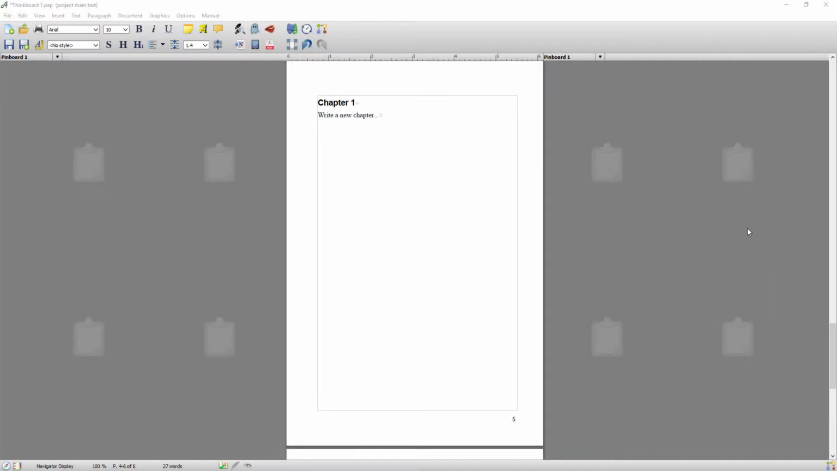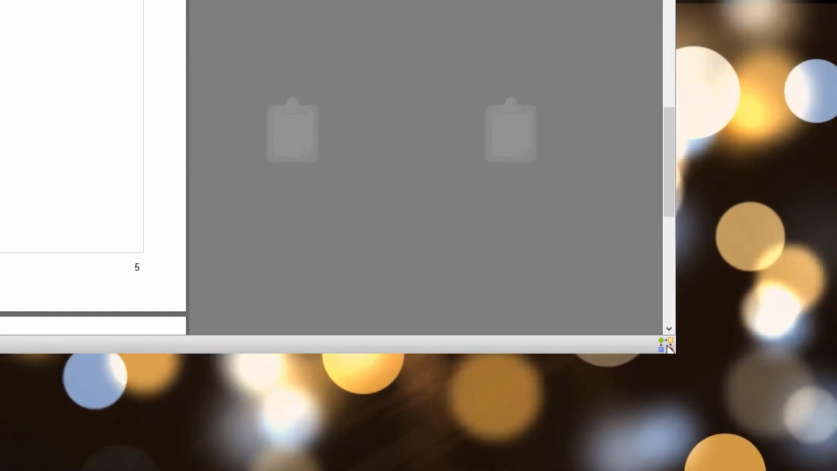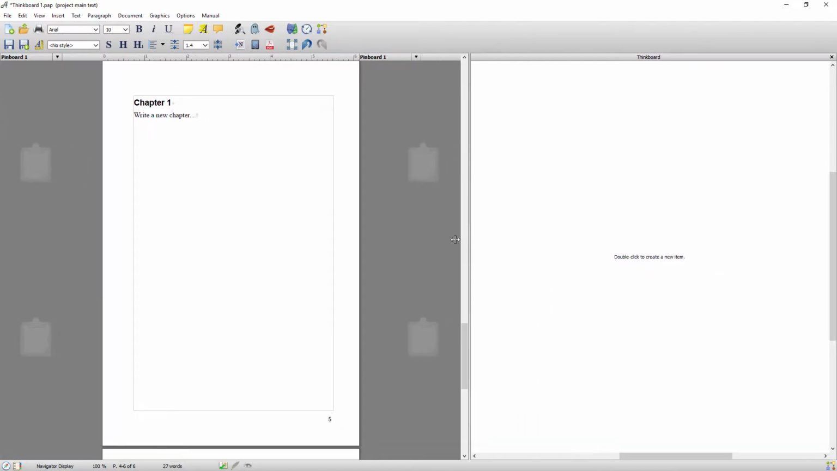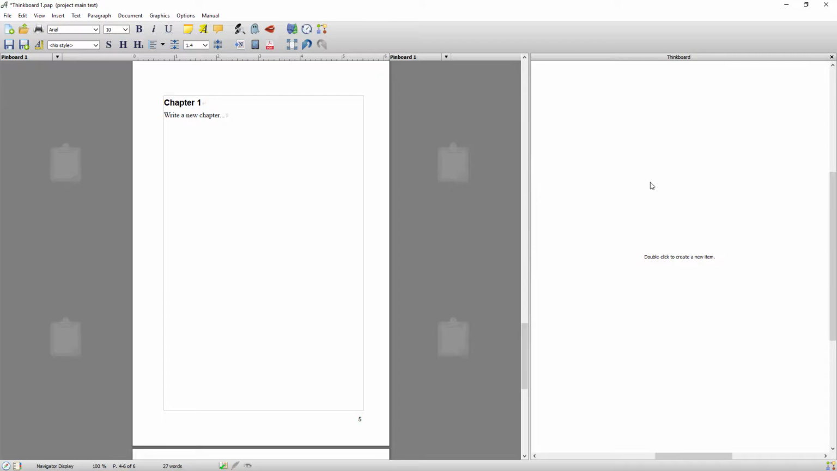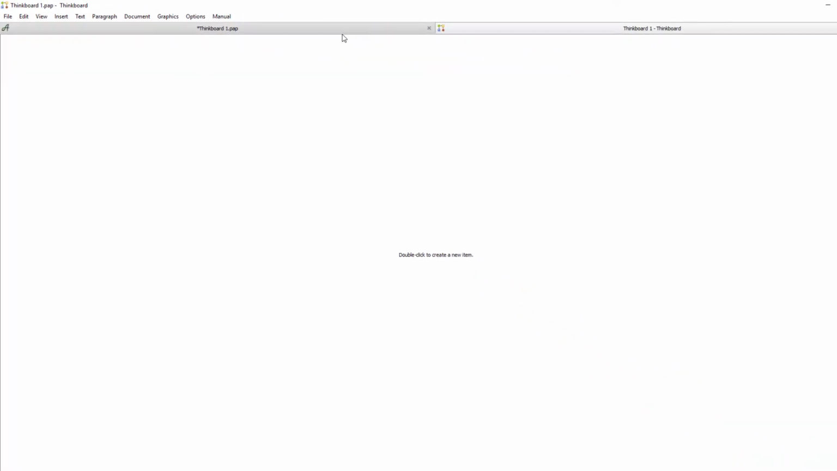Okay, the first thing you want to do is open Thinkboard, and that can be done in one of two ways. If you click on this icon down at the bottom, it will open Thinkboard to the side of your main document. And that can be resized simply by dragging and dropping to whatever size you want. However, if you want to open Thinkboard in a full tab, so it's full screen, simply come up to this icon in the top toolbar and click it.